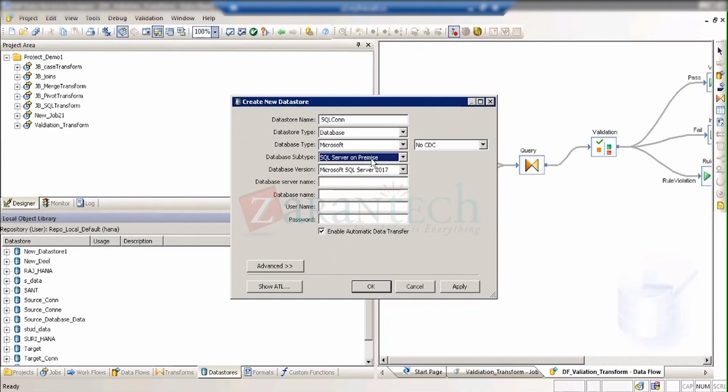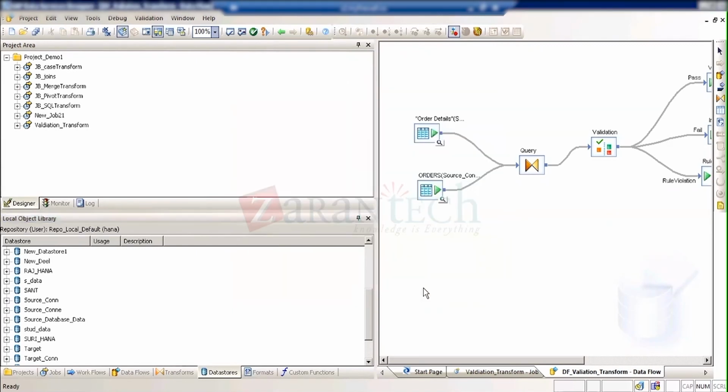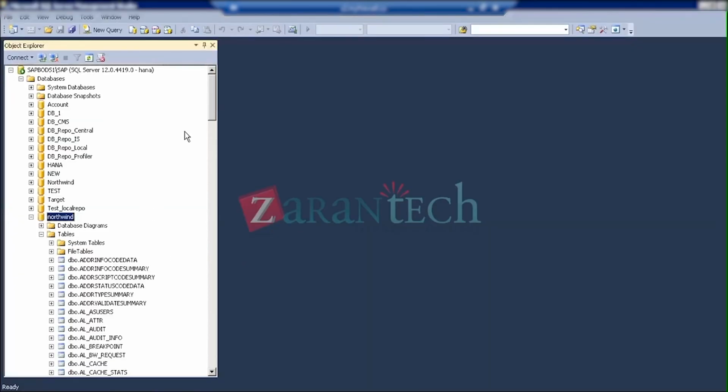Yeah, this is SQL Server on-premise. So database server name we have, database name we have, username and the password. These are all the different types of data stores we can create as per the requirement. So now we will try to frame one example where we are going to proceed with that. So let us take an example.